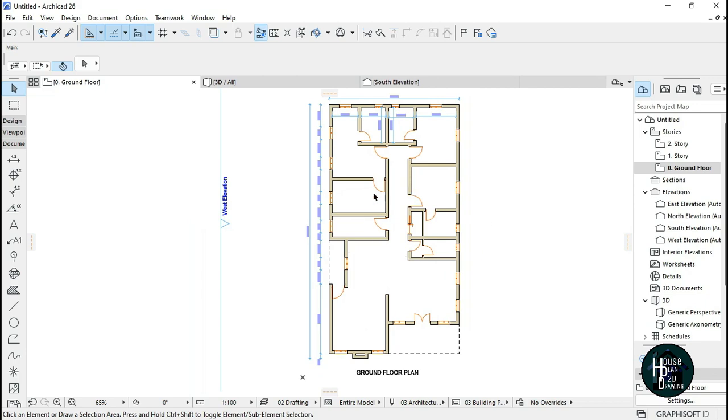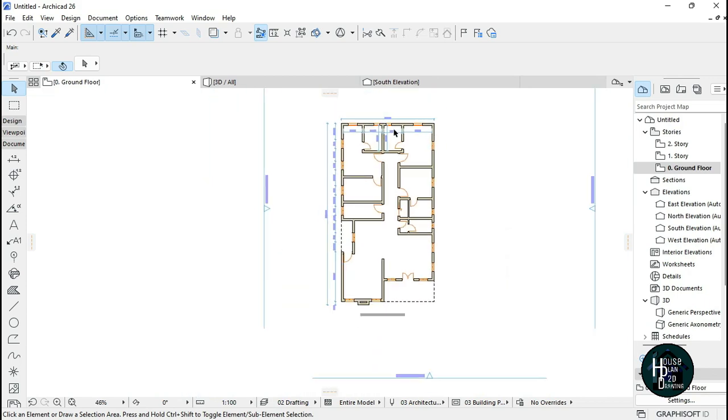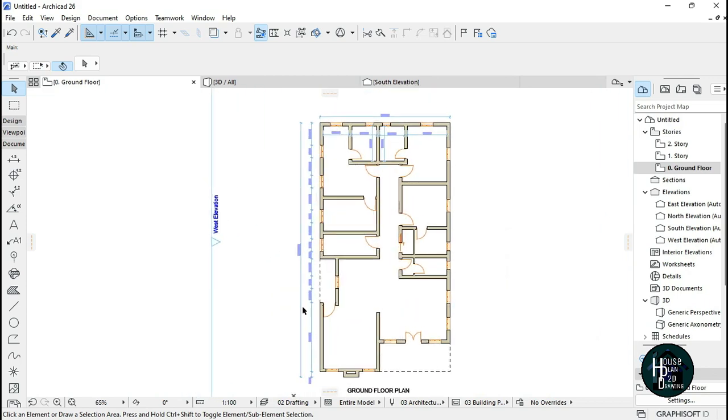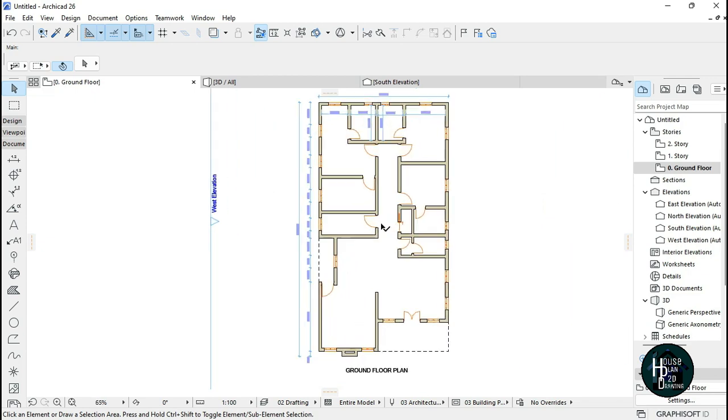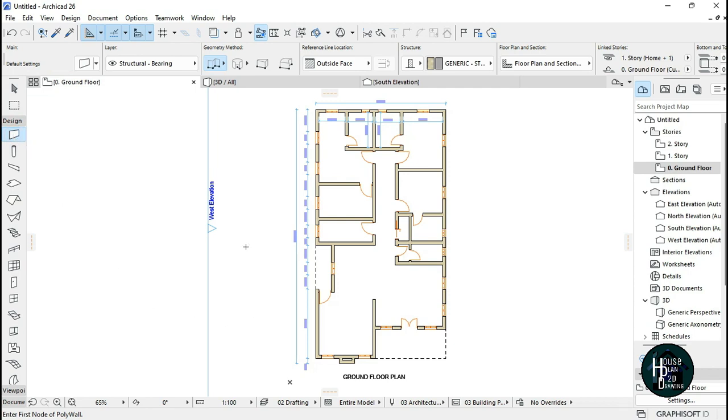So the last thing I'm going to show you guys is how to make this drawing to be black and white. Okay, now for you to make the drawing to be black and white, click on this design, click on this wall tool. What I want you to do is press Ctrl A. Okay, when you press Ctrl A, you're going to notice that it selects each and every one of these walls. Now once you've done that, click on this generic structure here, click on it.